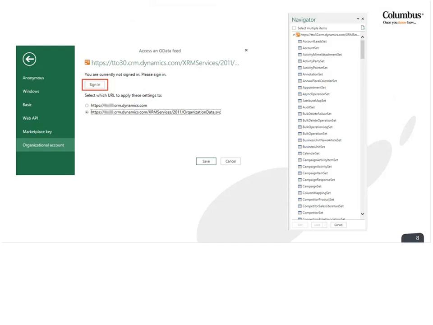Once that happens, it's going to ask you to sign in. So you're going to want to sign in through your organizational account and put in your credentials, select the organizational data URL that you want, and click Save. And then you'll be connected to the OData feed inside of CRM. So that's going to connect to the database in CRM Online.